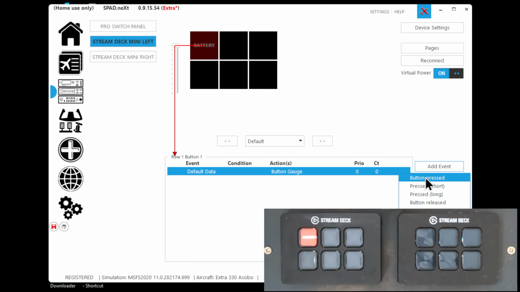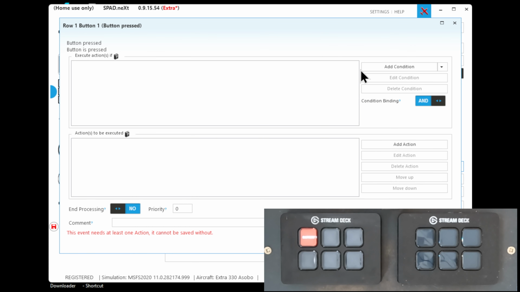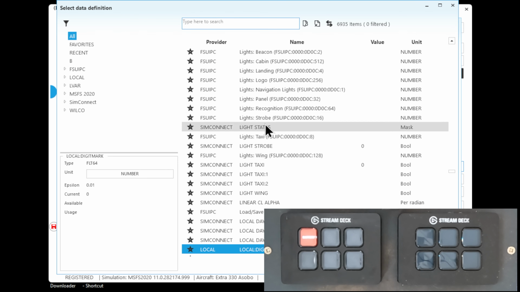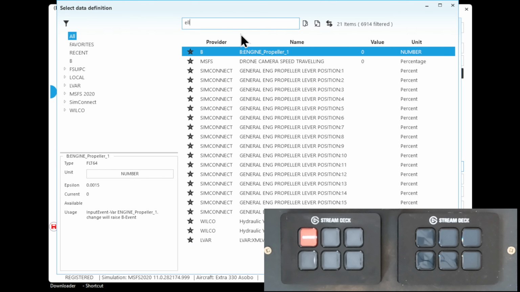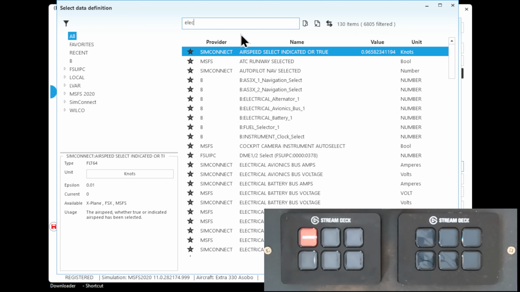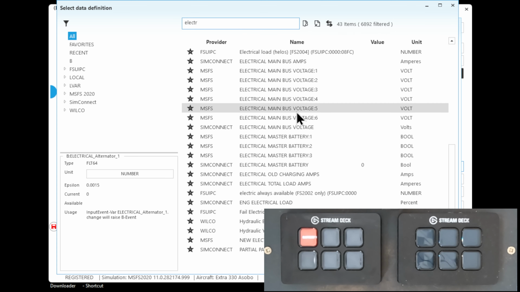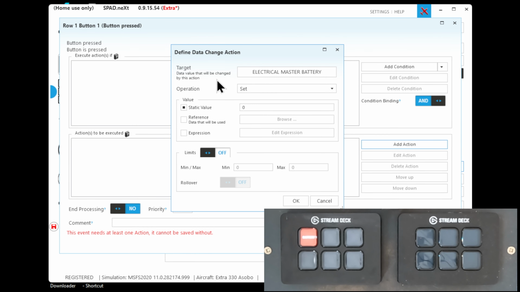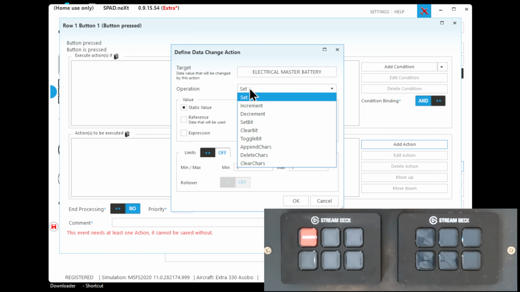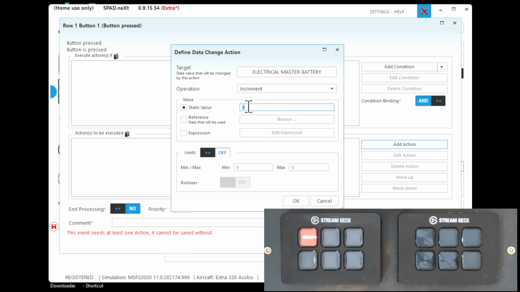Let's first add an event that fires when the button itself is pressed. That's going to flip the value of the master battery switch. So let's change a data value, and I believe it's electrical master battery. Yeah, electrical master battery. There we go. And rather than just setting it, because I then need two events, I'm going to increment it. I'm going to increment it by 1.